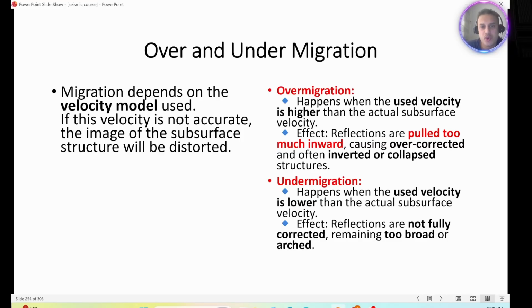So in today's lecture we are continuing our lecture about migration. We have over and under migration. Migration depends on the velocity model used. If the velocity is not accurate, the image of the subsurface structure will be distorted. We have two types, over migrated and under migrated.